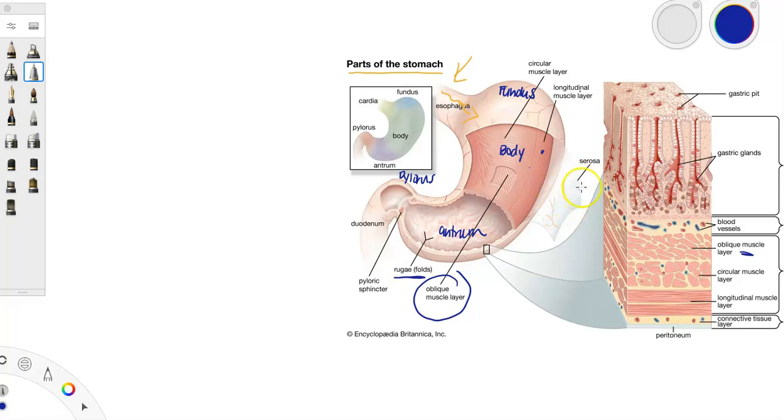You've got the serosa here. Got the curves here, the greater curvature, the lesser curvature here, and then the serosa there. So the mucosal layer, the inner layer of the tube here, again, the same layers as everywhere else, but it's going to look a little bit different.